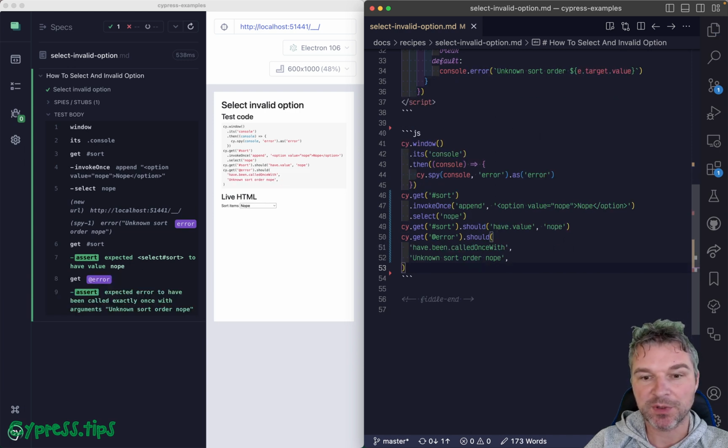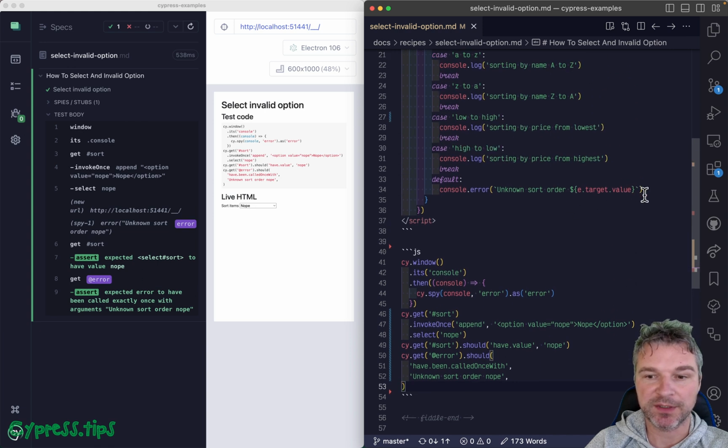So this is how you can modify the page before you interact with it from your test to reach that error handling code that otherwise would be unreachable.